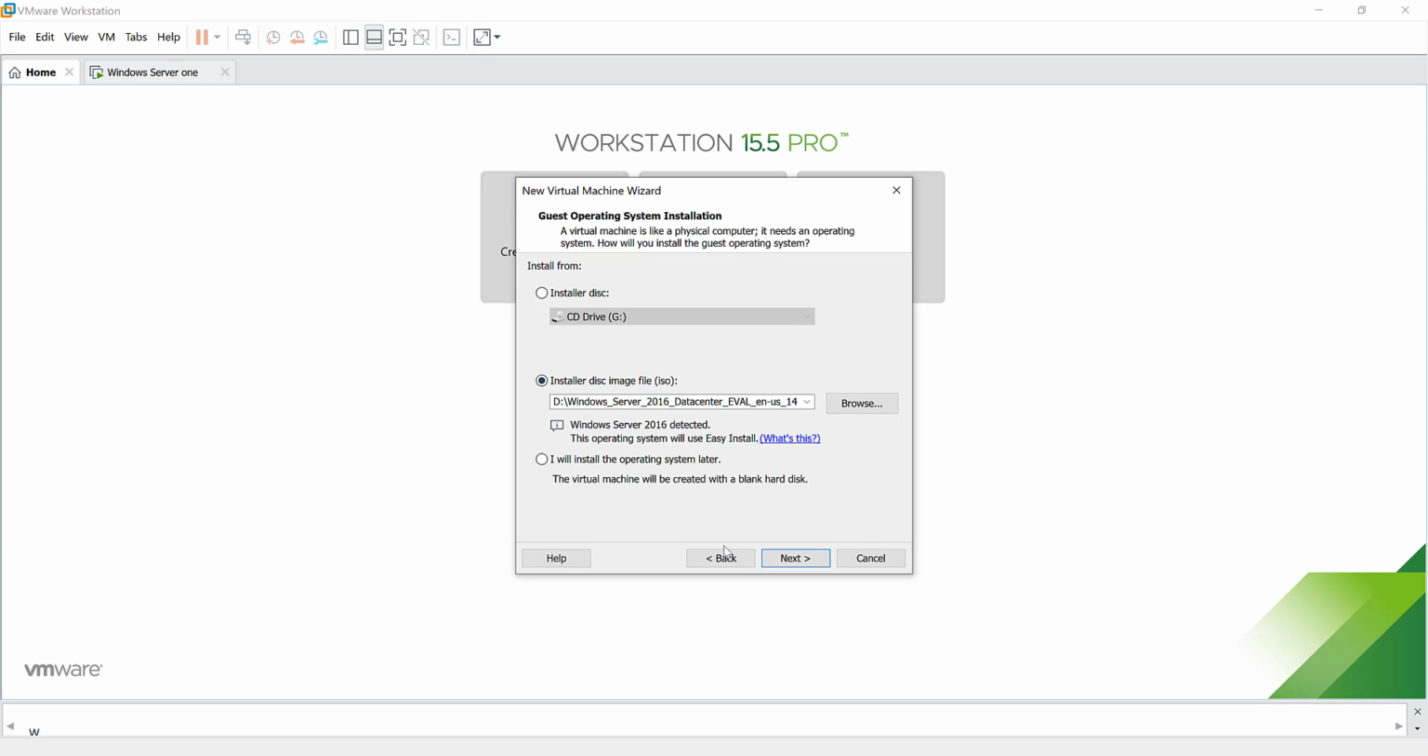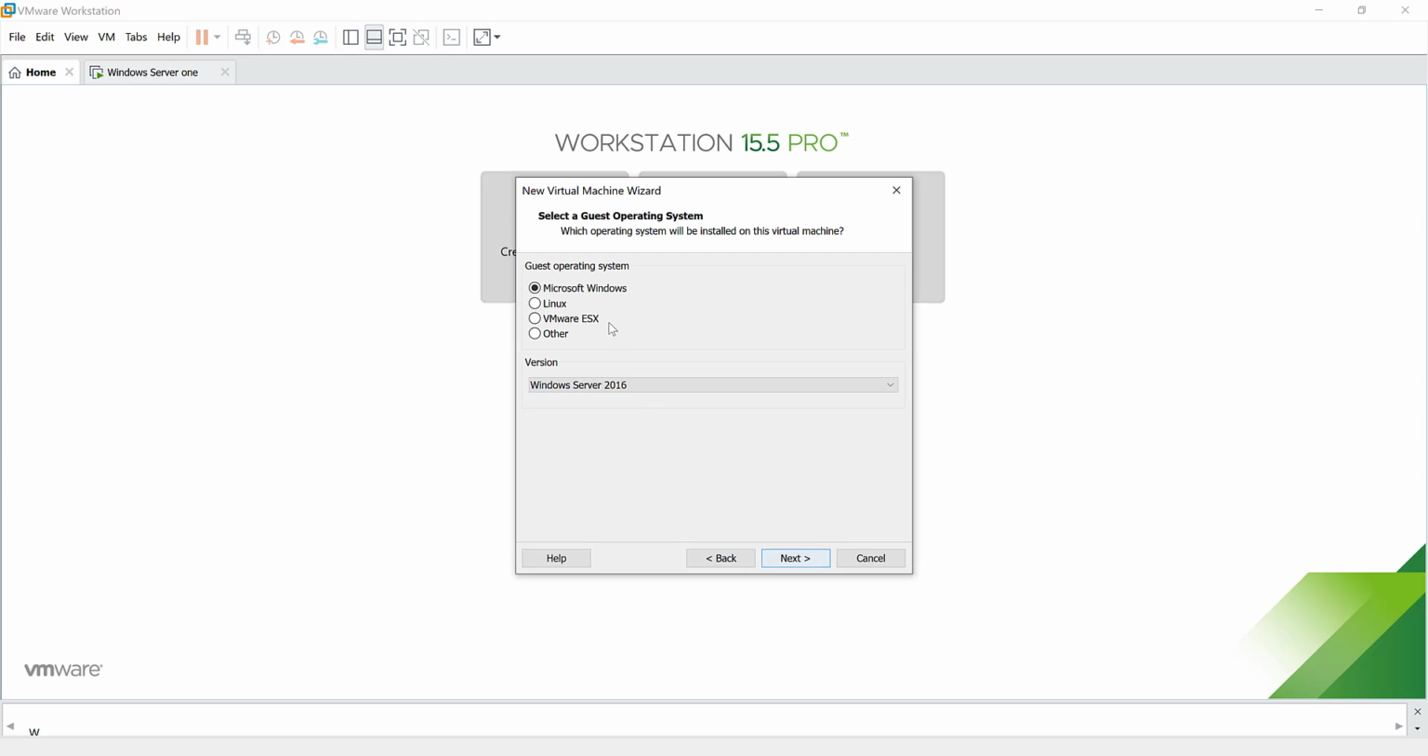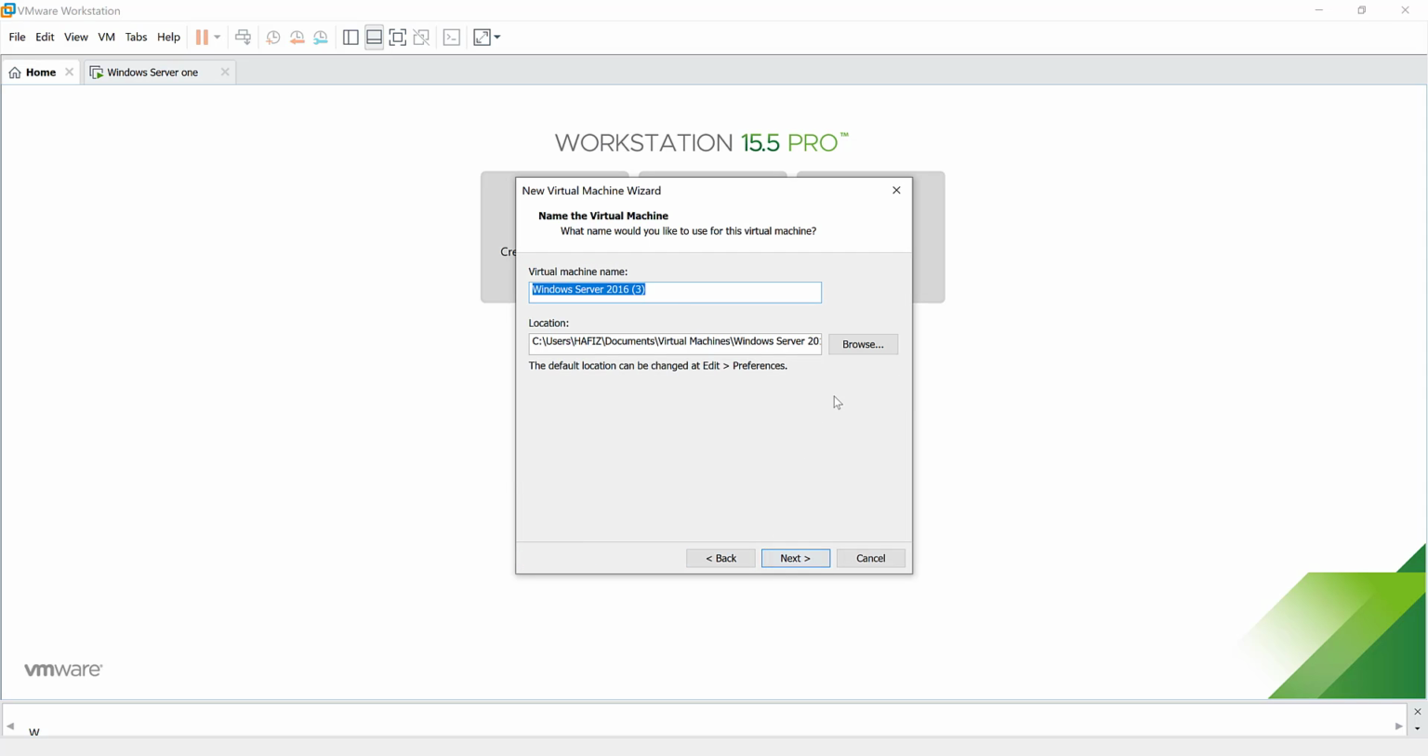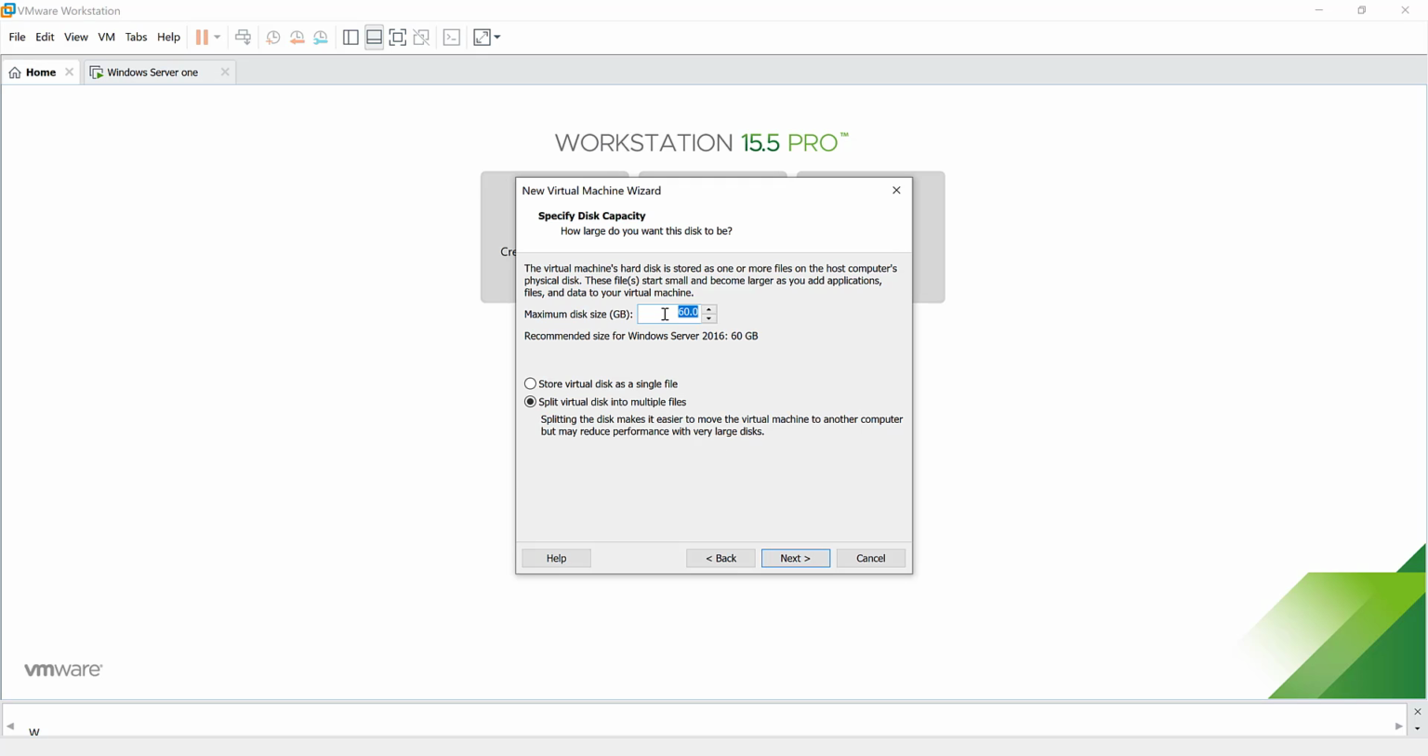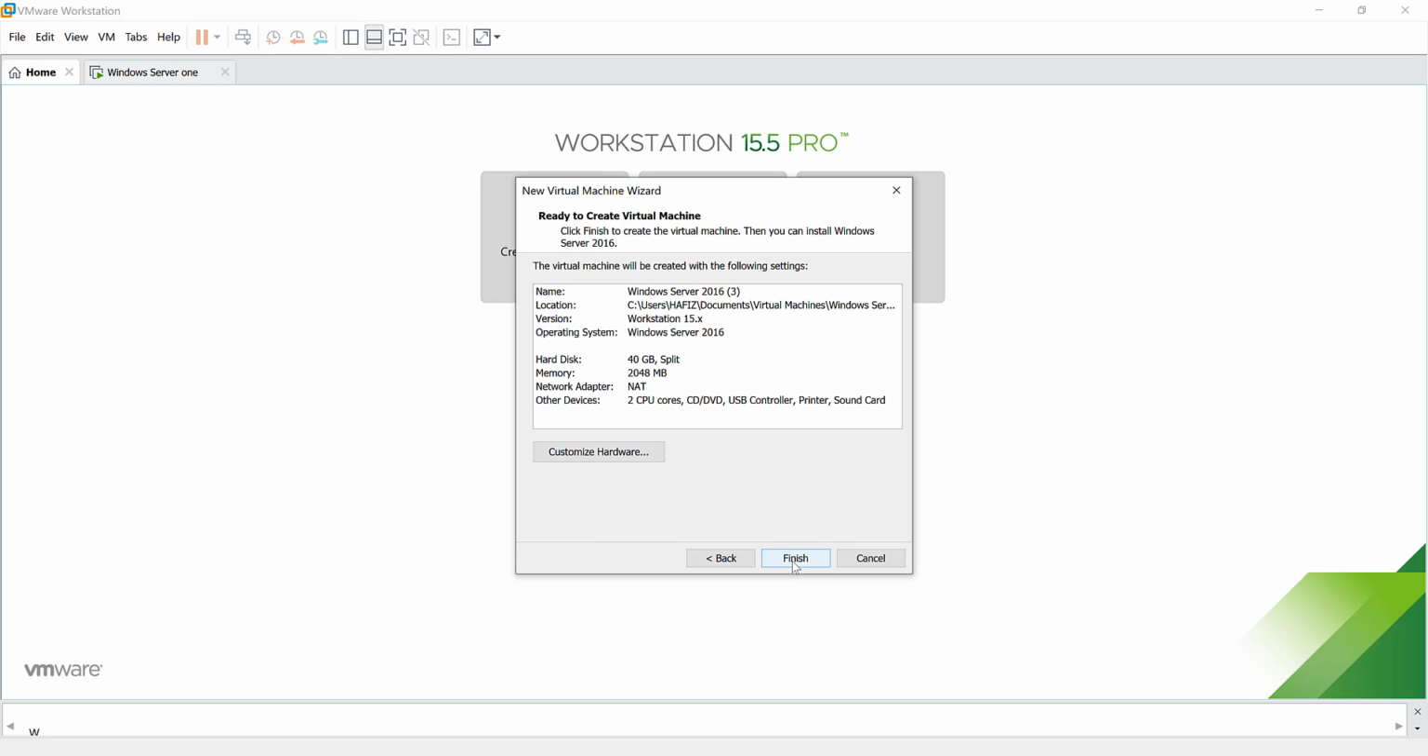Come here. Next, choose the last one, which means we will set up the configuration and then install from there. So this is the Windows Server and this is the location. Next, I will give 40 gigabytes maximum space for this virtual machine. Next, and finish.